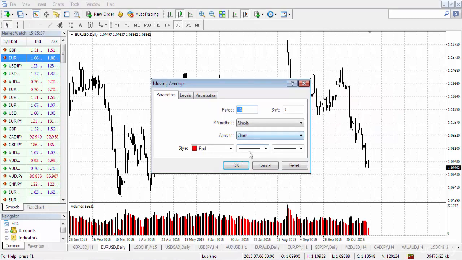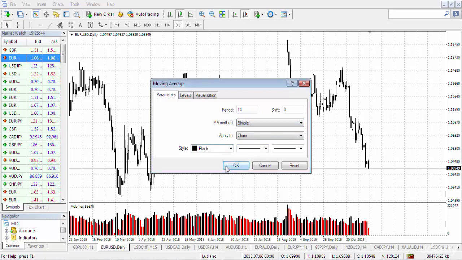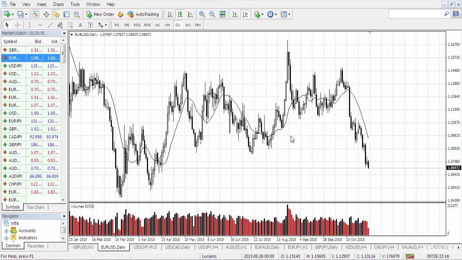And then here you can edit the setting for your indicator. You can change the color. If you don't want it to be red, you can put it to black. You can customize the color and the settings for your indicator. So your MT4 platform is fully customizable.